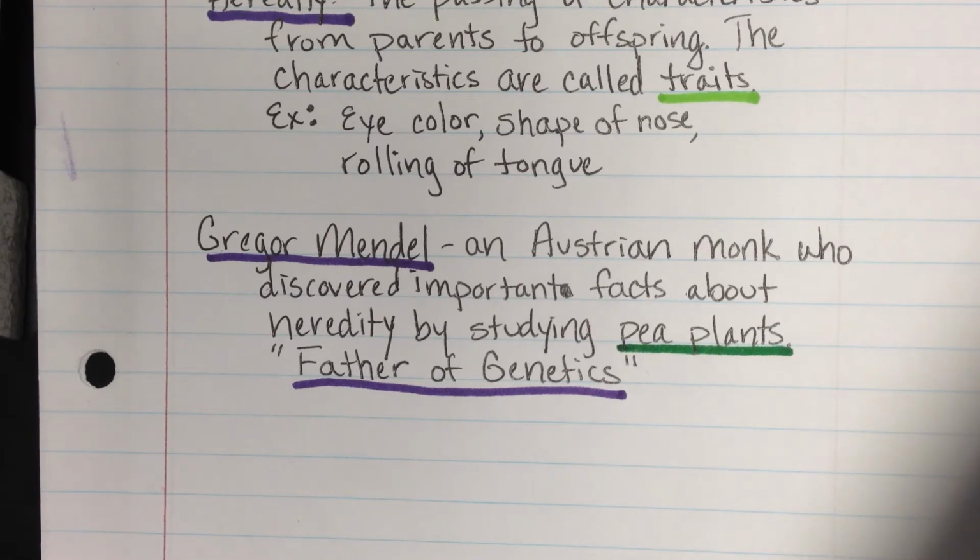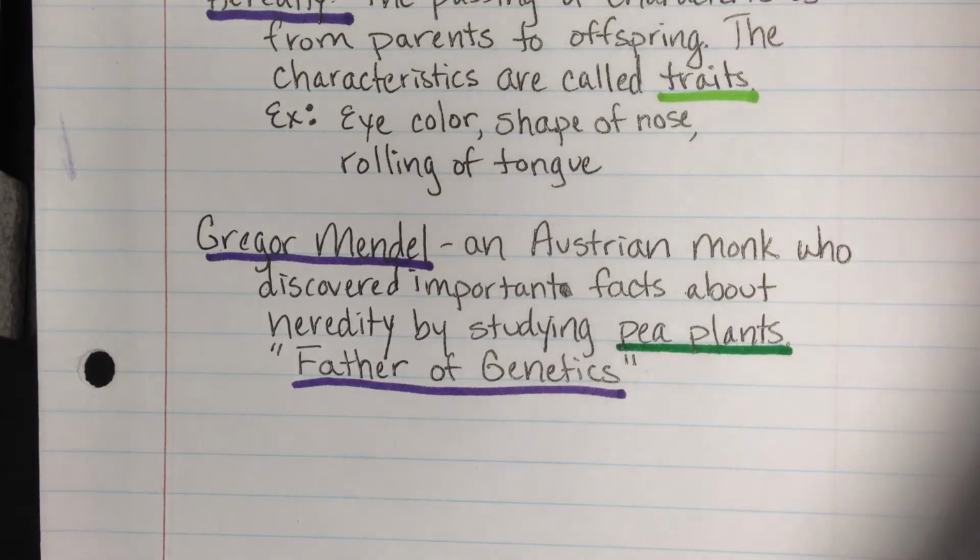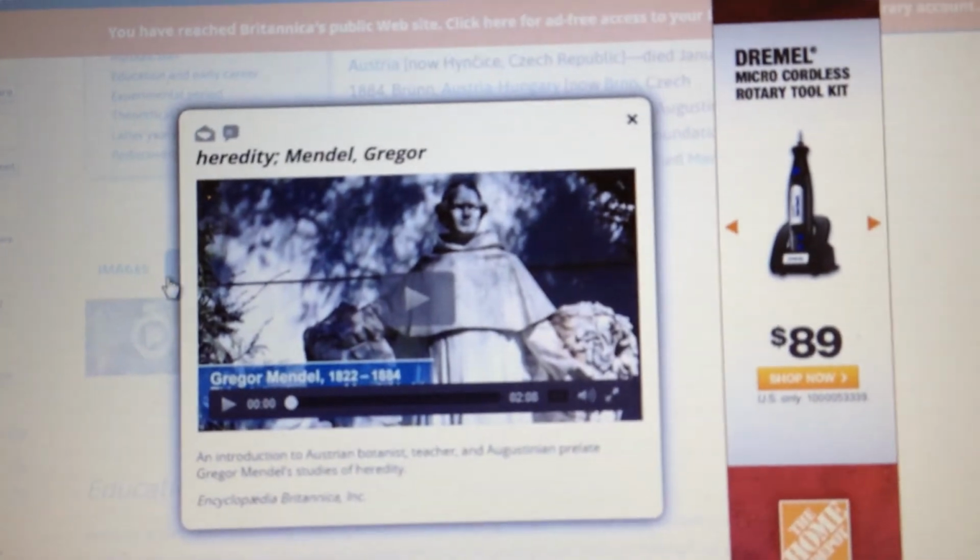I'm going to take just a second and turn my camera over to my computer because I want you to see just a short, about a 2-minute video from the Encyclopedia Britannica website about Gregor Mendel's life. So give me just a second. Let me focus here. All right, let me start the video.